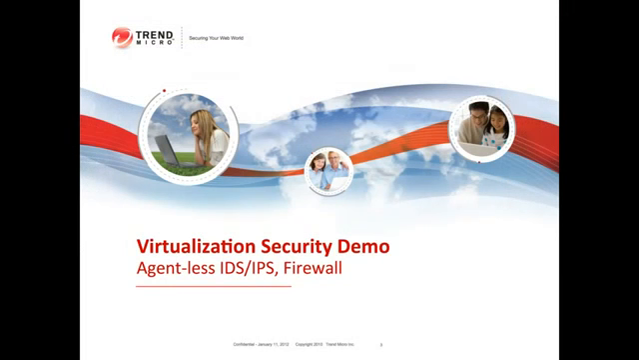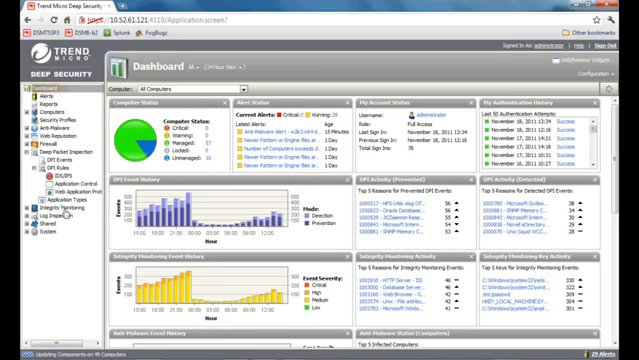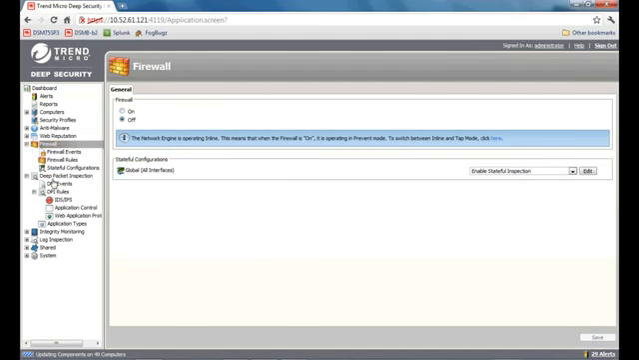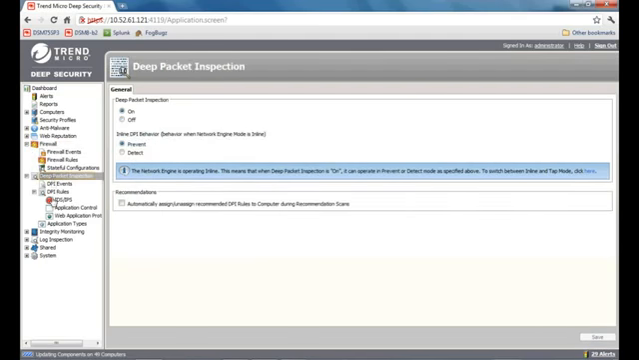In addition to anti-malware protection, the Deep Security virtual appliance can also deliver agentless deep packet inspection or intrusion prevention, firewall, as well as integrity monitoring without the need for additional agents. What we're going to demonstrate right now is deep packet inspection in action. As you can see here, we have two sections. We have a firewall, we have deep packet inspection, and under deep packet inspection we have IDS, IPS, web application control, and web application protection.